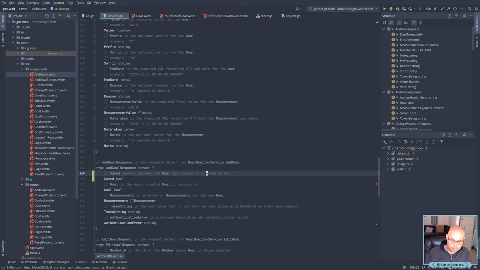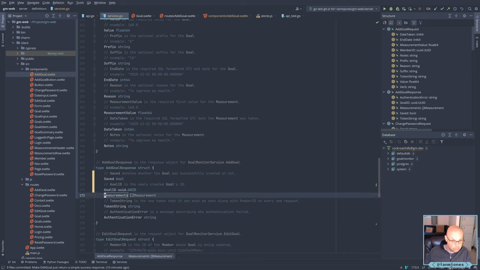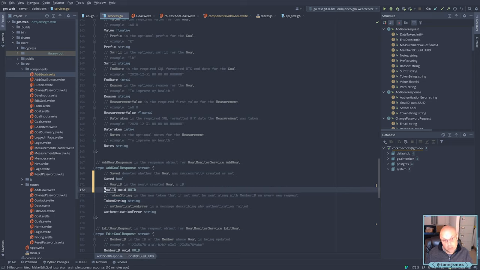Let's create it just to help. Different words sometimes help, like goal ID is the newly created goal's ID. That should do it. Do not return measurements. Maybe return token string once they get that sorted.